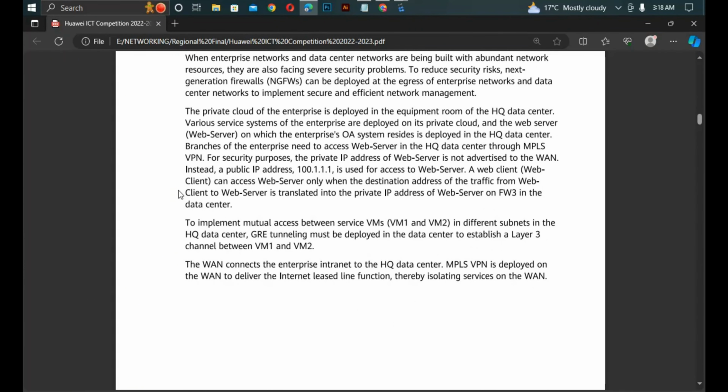To implement mutual access between the service VM1 and VM2 in different subnets in the HQ data center, GRE tunneling must be deployed in the data center to establish a layer 3 channel between VM1 and VM2. One connects the enterprise internet to the HQ data center. MPLS VPN is deployed on the WAN to deliver the internet leased line function, thereby isolating services.